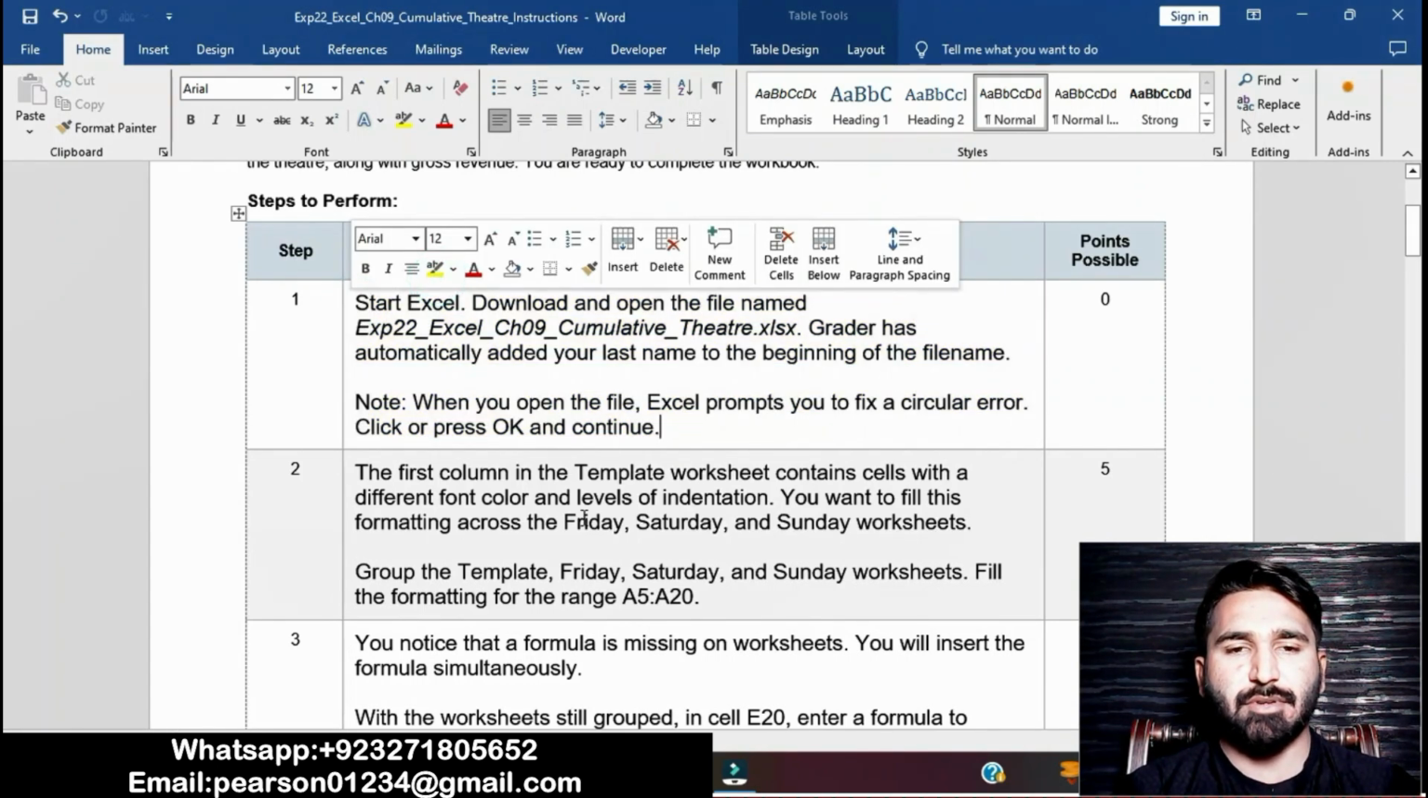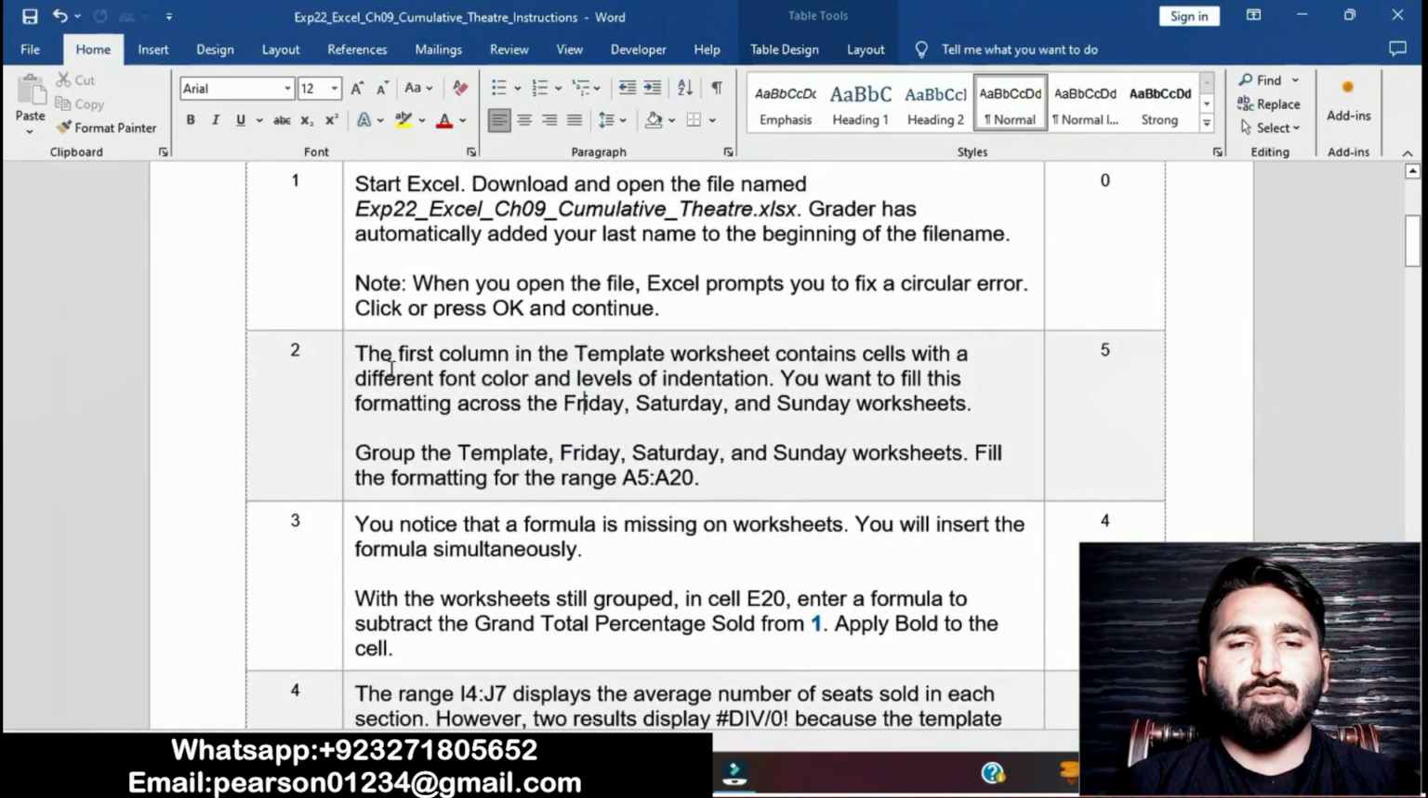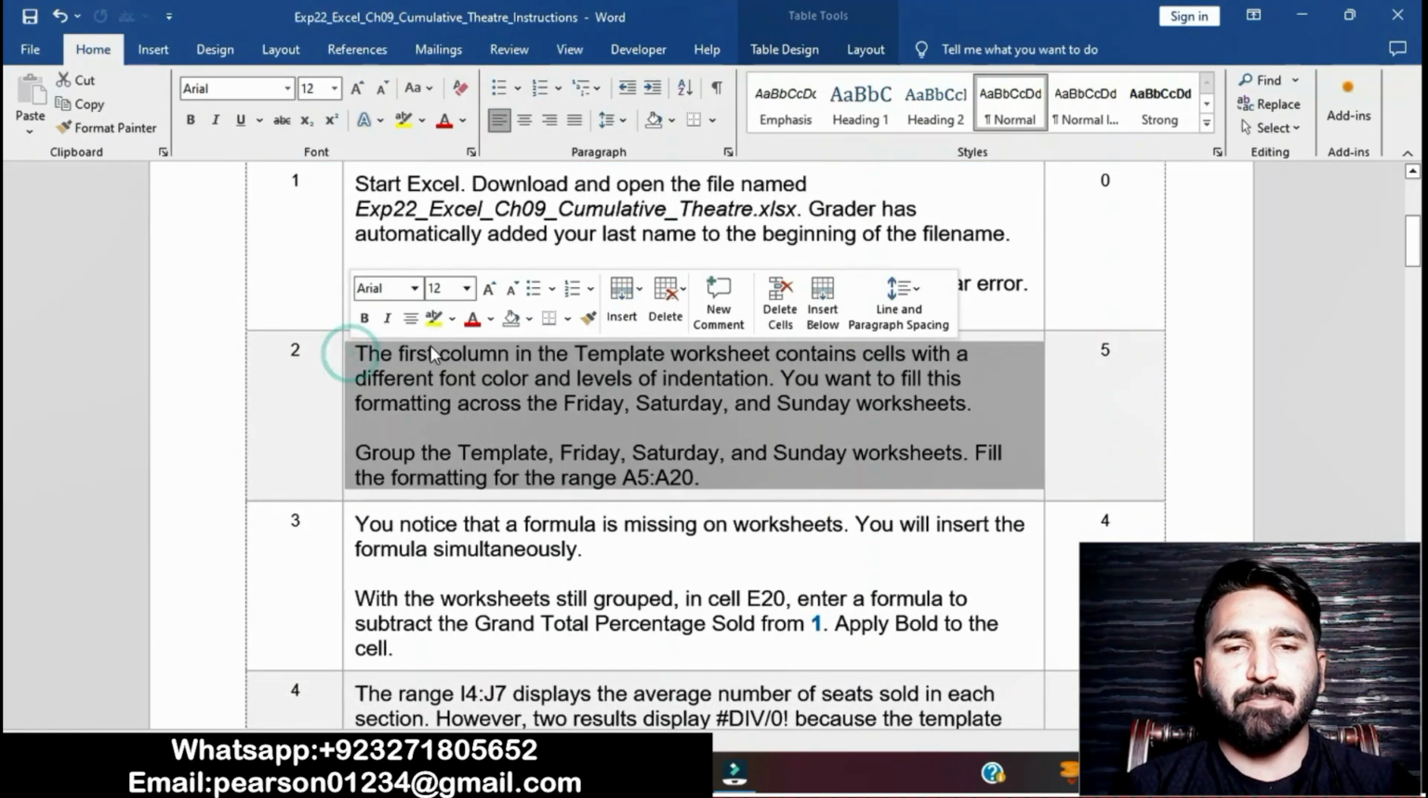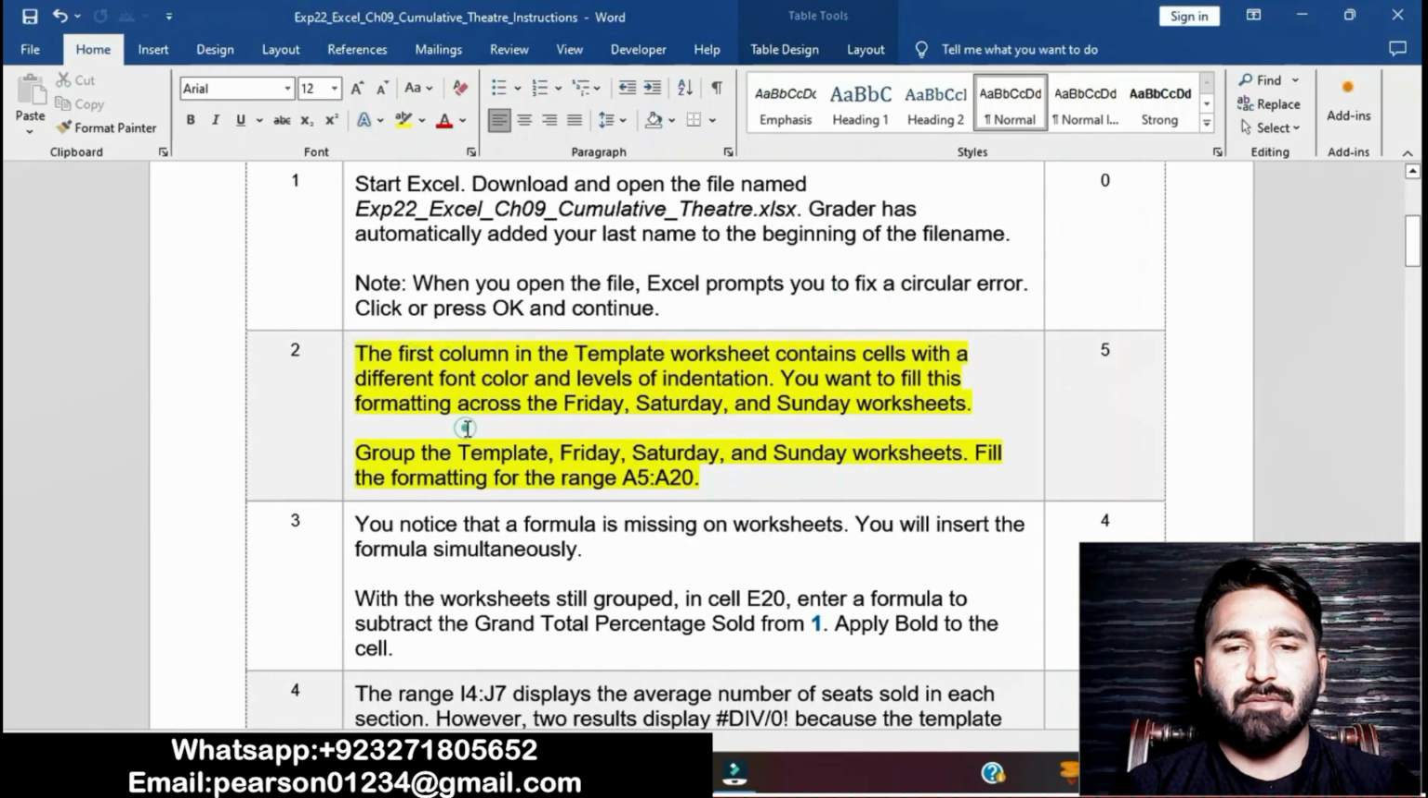Okay, question 1 is completed. Now moving on to question number 2. Question number 2 is to group the template, Friday, Saturday and Sunday worksheets, then fill the formatting for the range A5 to A20.